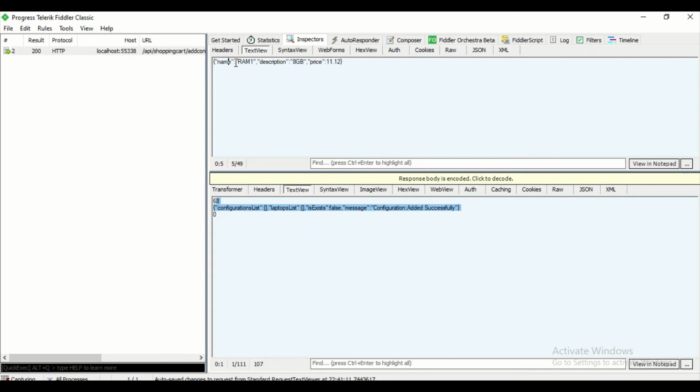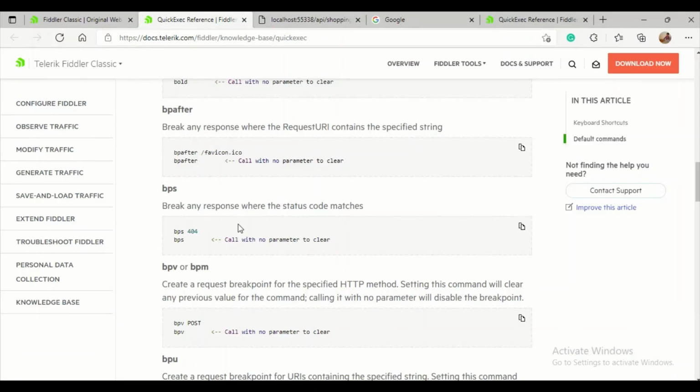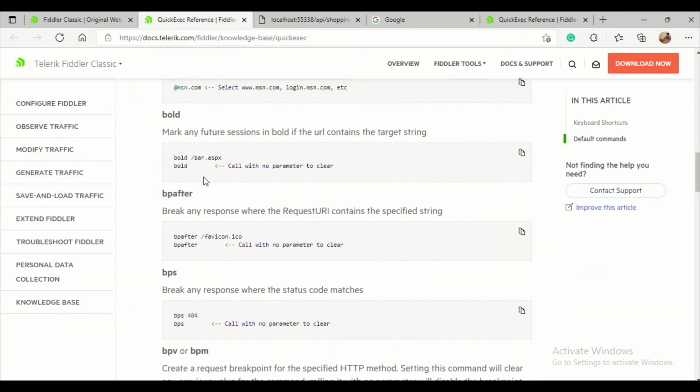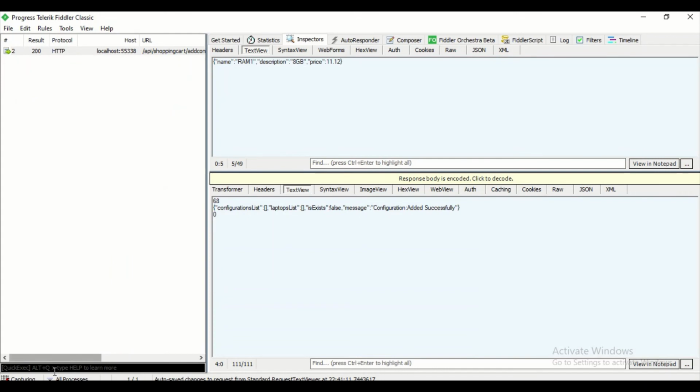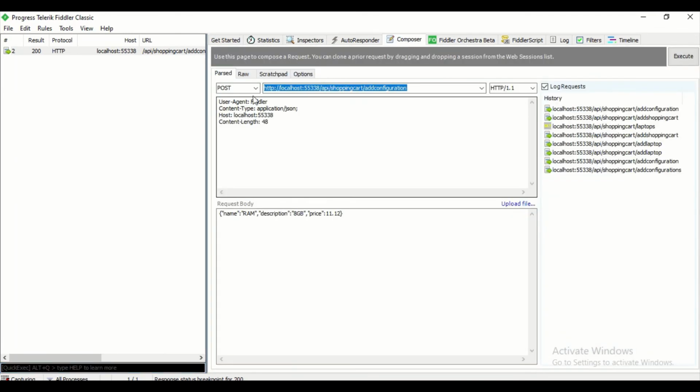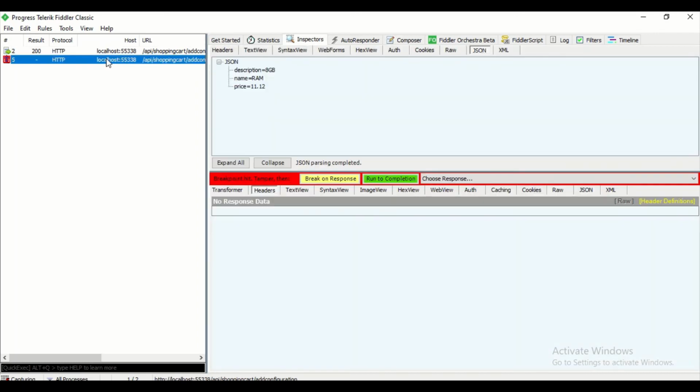So now I will put response breakpoint. So if I wanted to put response breakpoints, this is the way. So we have to set BPS the status. So now I will go here, BPS 200. So let me go and use same thing, my response. So this is the request.